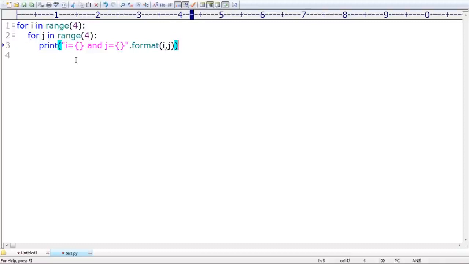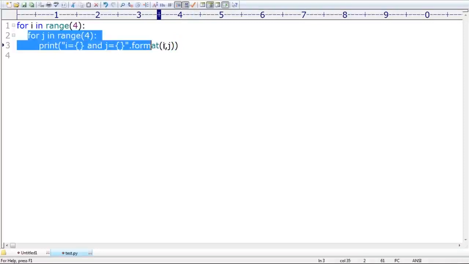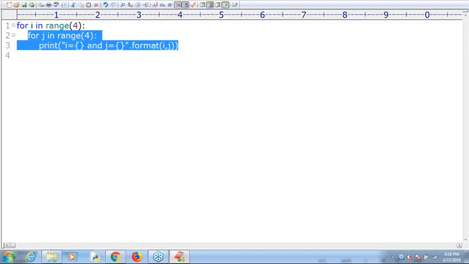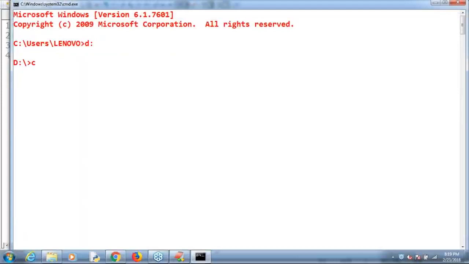Sir, if I take a small loop like this, then automatically it is a nested loop. I'm taking one loop inside another loop. Such a concept is nothing but the nested loops concept, right? Remember that nested loops concept. Let me execute this code.